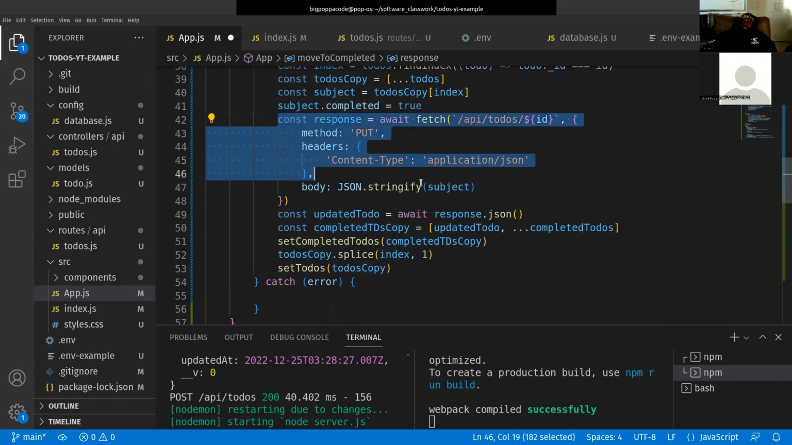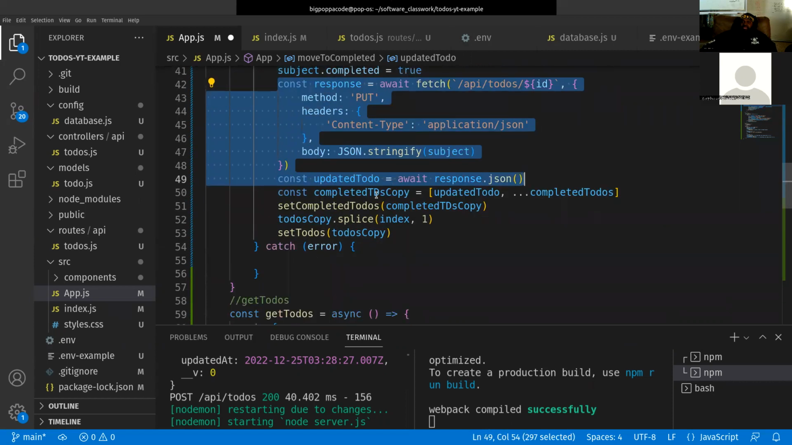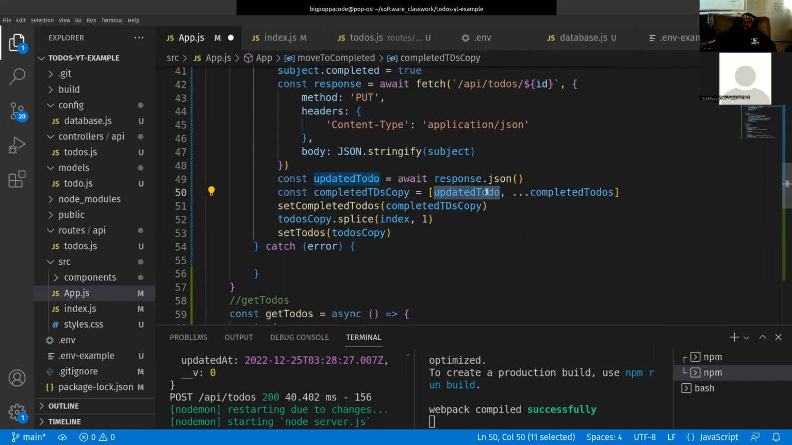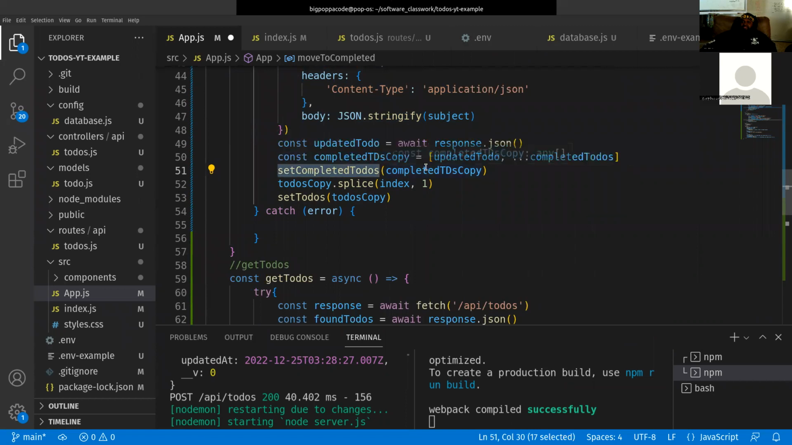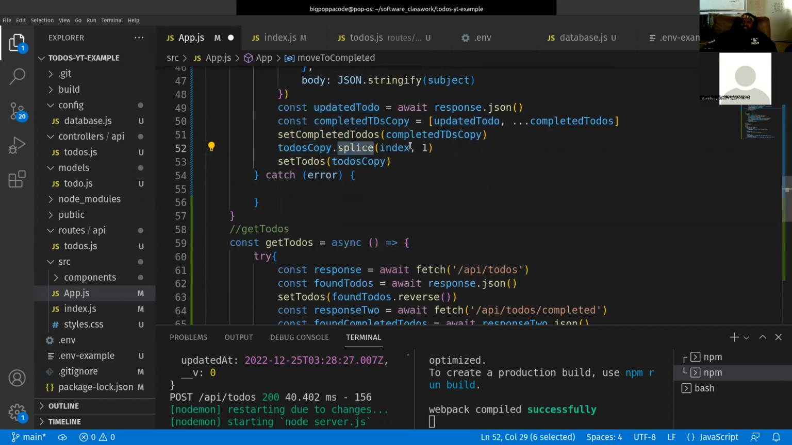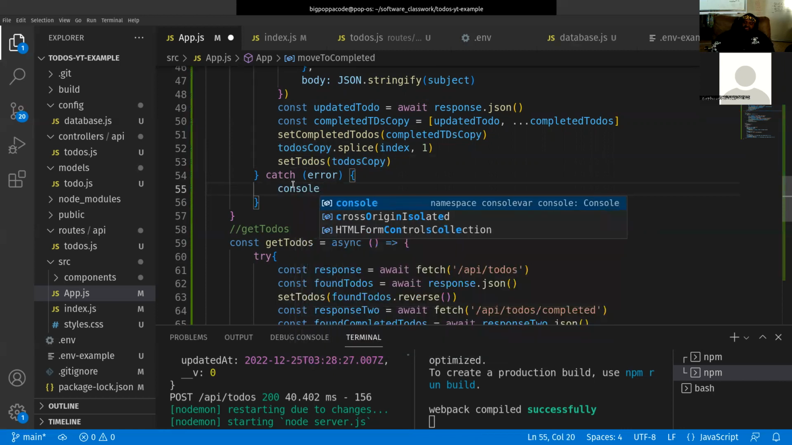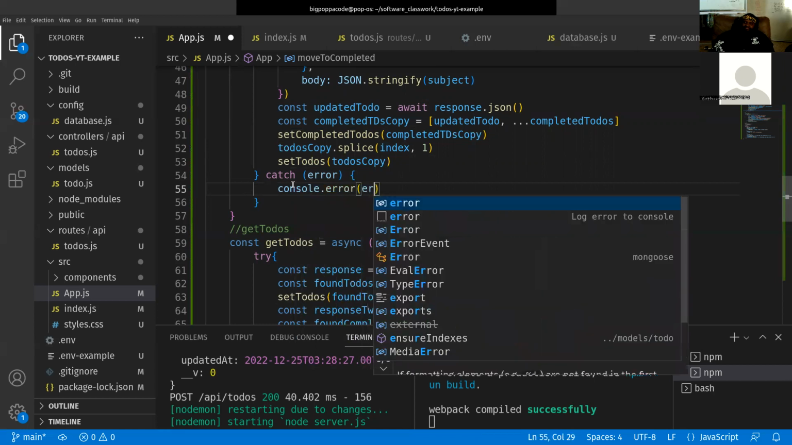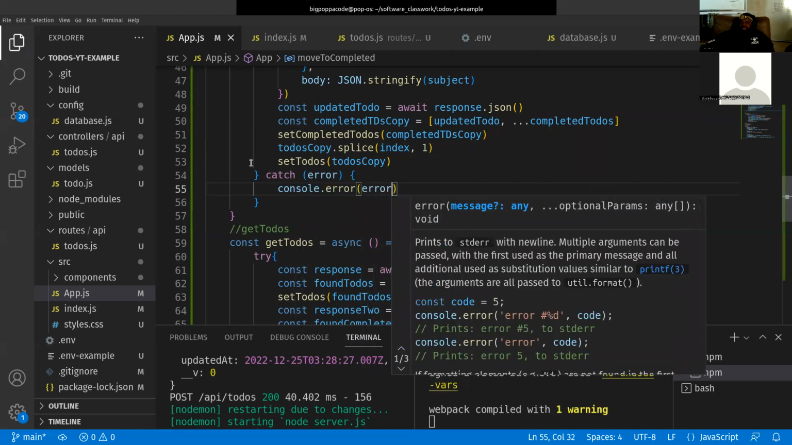And then I'm going to do the API request. Then I'm going to make a copy of completed to-dos and add updated to-do there, right? And then I'm going to set completed to-dos to be that copy that I made that added in updated to-do. Then I'm going to say to-dos copy.splice, and slice out that one item, right? And then I'm going to set to-dos equal to the to-dos copy that had that item deleted from it. Then if I get an error, I'm going to console.error the error. And then we'll save that.